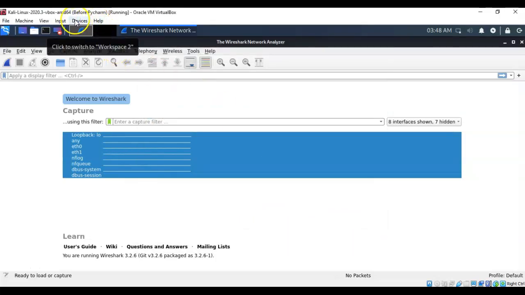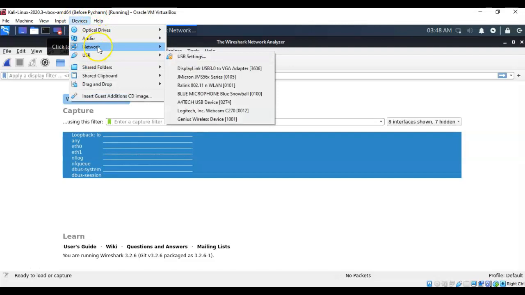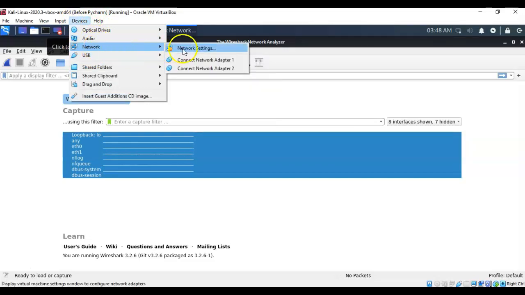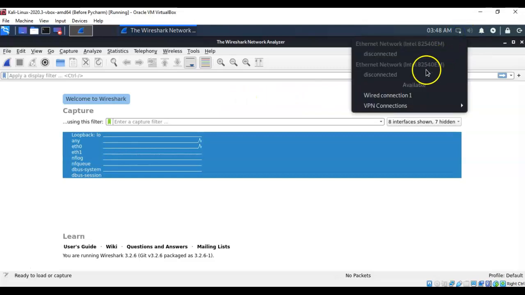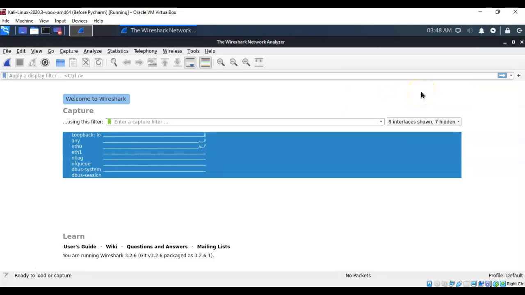Now, the next thing we have to do is ensure that we have our network adapter enabled. So back underneath Network, I'm going to go over here to my Connect Network Adapter 1 and check that and make sure that that is configured correctly. Now, once I have that done, then I have to go over here to my Network Manager, and I have to click on where it says Wired Connection 1. Go ahead and do that. And in just a moment, I should start receiving some type of network traffic, and there it goes.